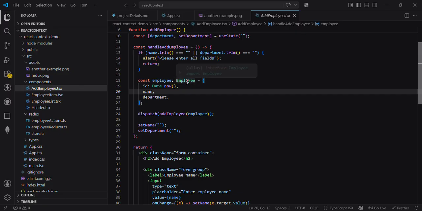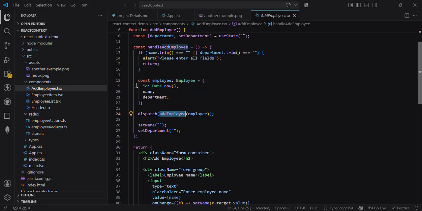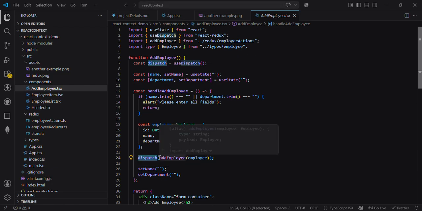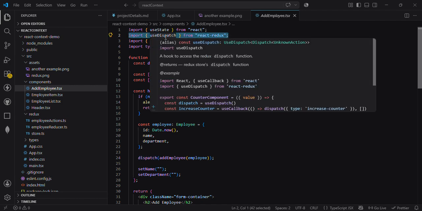I am telling the reducer to add the employee, and these will be the values I need to pass. So this is an action. This dispatch is a method that Redux provides, useDispatch.